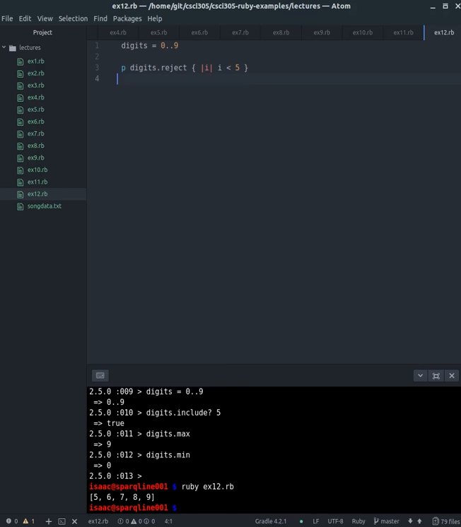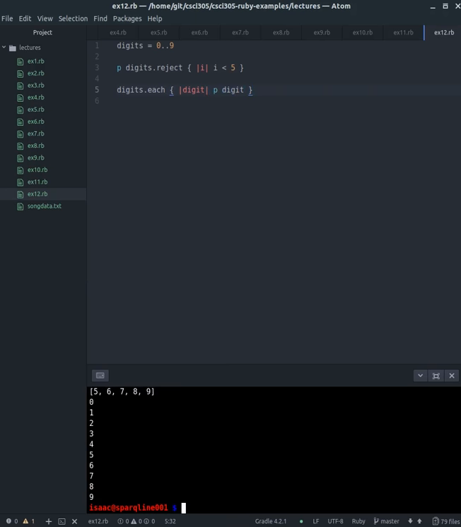So we can also run an each on there, just like we did for digits. Oh, what's going on there? So then we can say digits.each digit, and we'll print the digit. Just simple concepts of what we're trying to do here. And then it prints out 0 through 9, as expected.